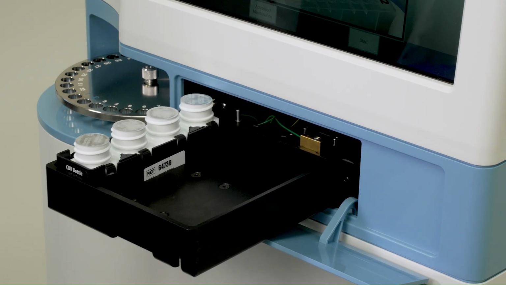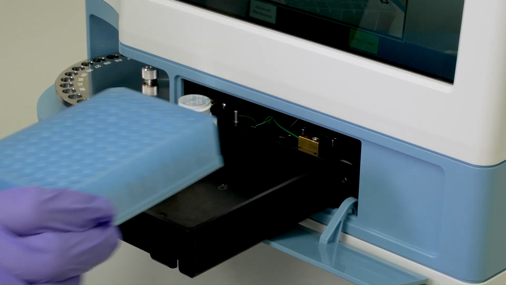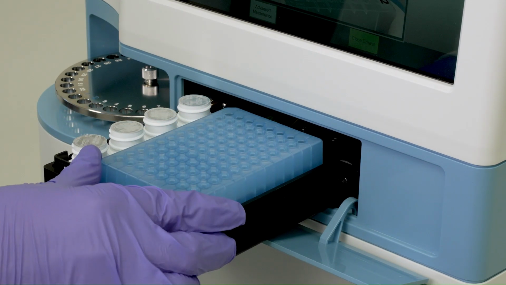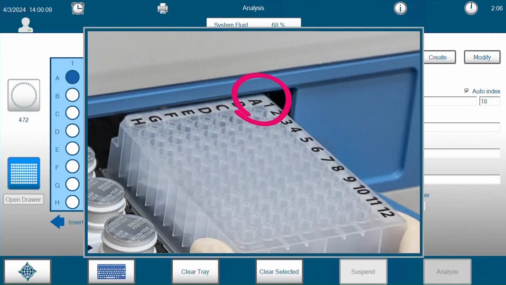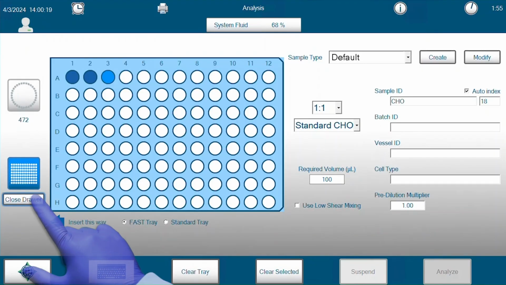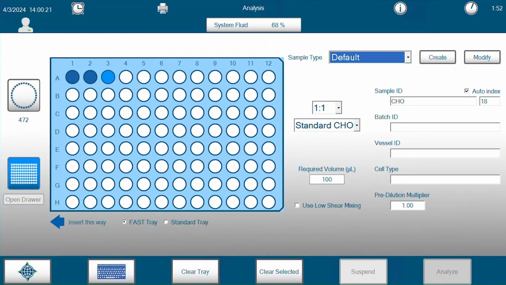When loading the plate, ensure the A1 position of the plate is at the top right of the plate holder, as seen in the on-screen graphic. Press the Close Drawer button and you are ready for analysis.